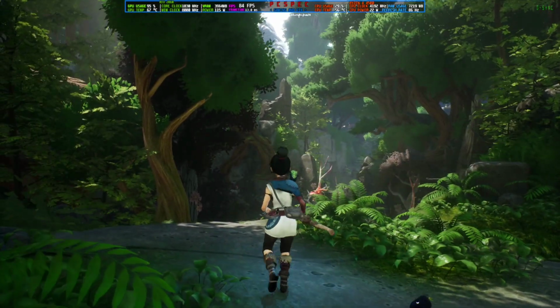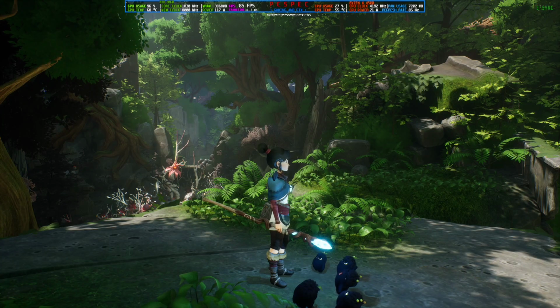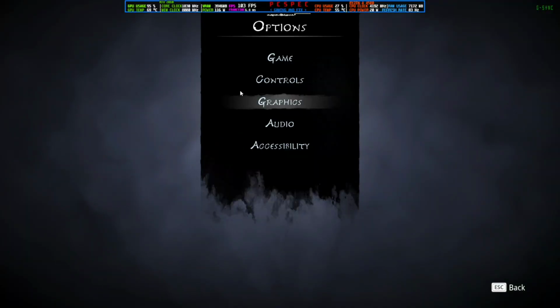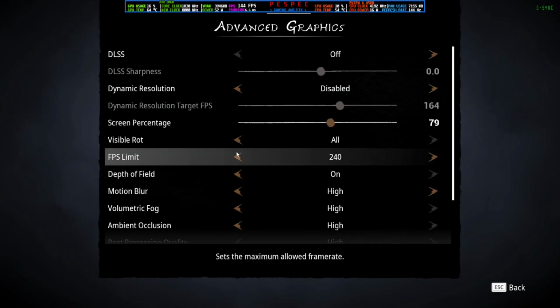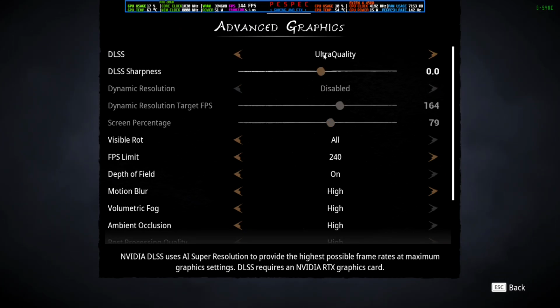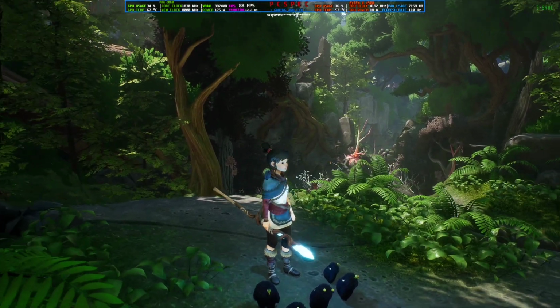Now as usual, we won't gain any access to the UI by pressing the insert key if we don't have the DLSS activated. So we're gonna go back to the options, graphics, advanced graphics, and we're going to see the DLSS. If we have done everything correctly, we will be able to see the DLSS. We're going to set it on quality maybe and come back to the game, and you can already see FPS is a little bit boosted.